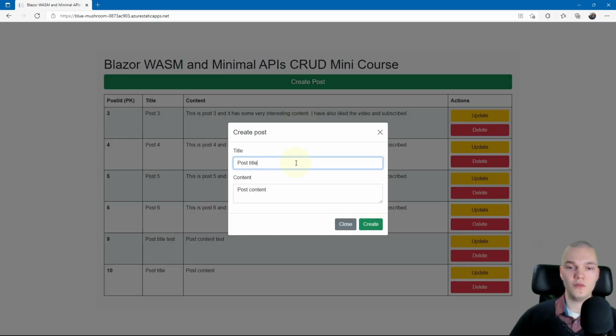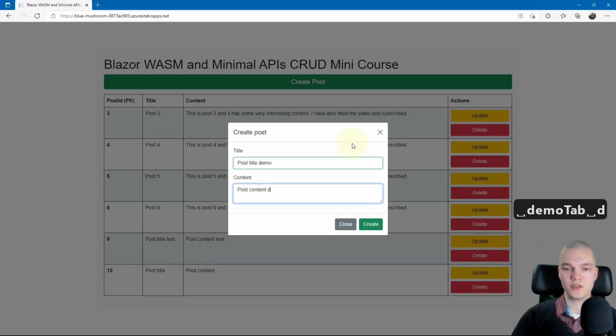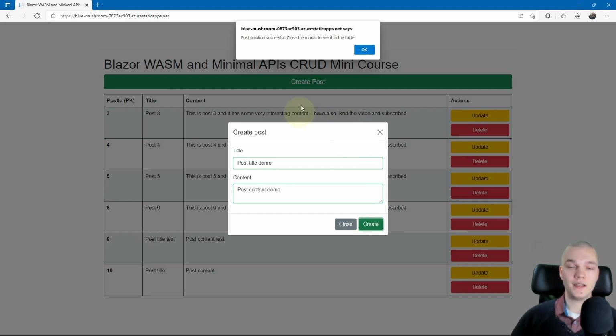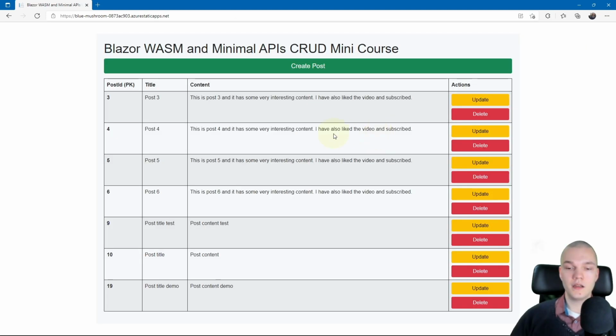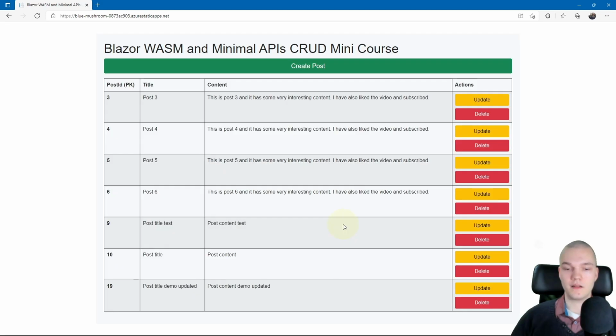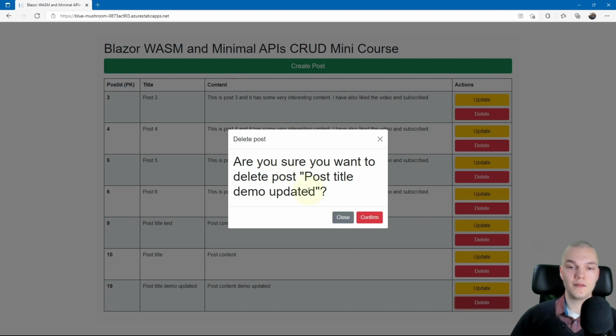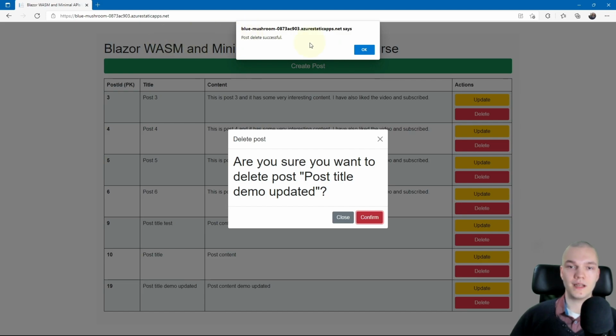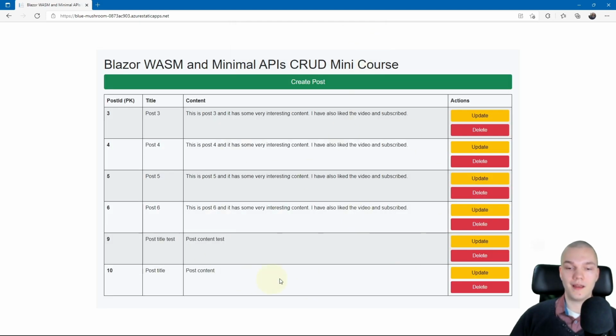So I'll just create a new one and I'll just add demo and hit create, and we get an alert saying it worked. I'll hit OK, close that, and here at the bottom it shows up, and we can also update it. So I'll just add updated and update that and hit OK and close, and now we see it's updated. And let's finally delete it. We get a modal asking if we're sure. I'm gonna confirm that, get an alert, I'll hit OK, and it disappears.